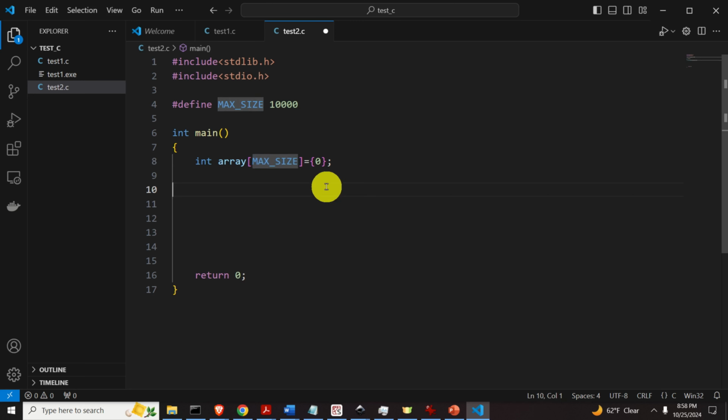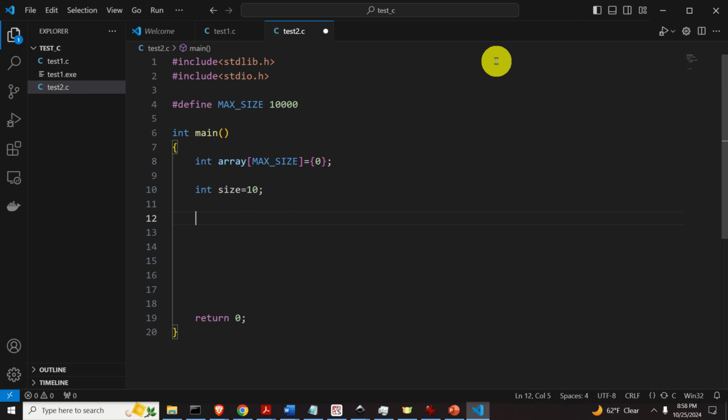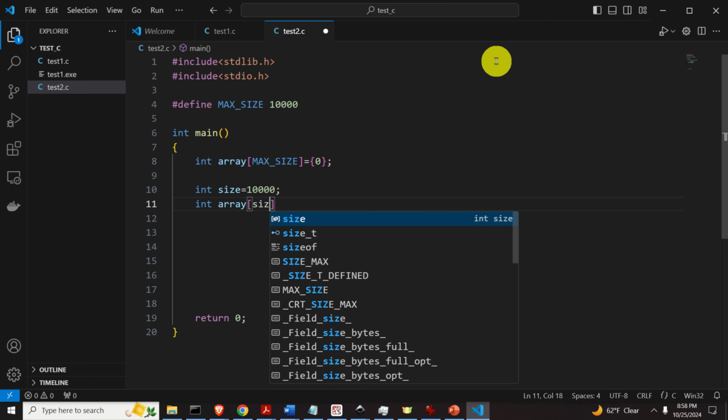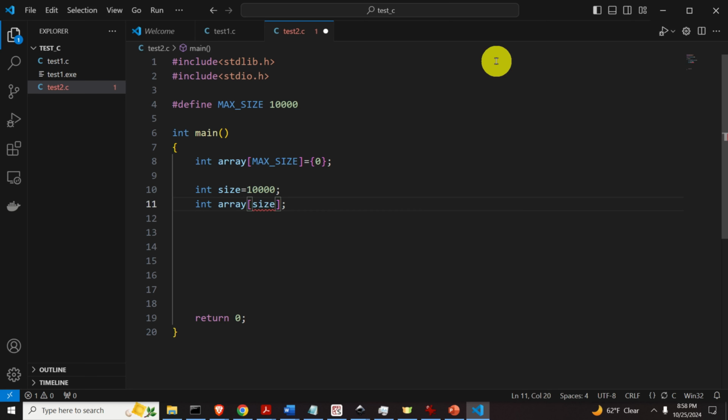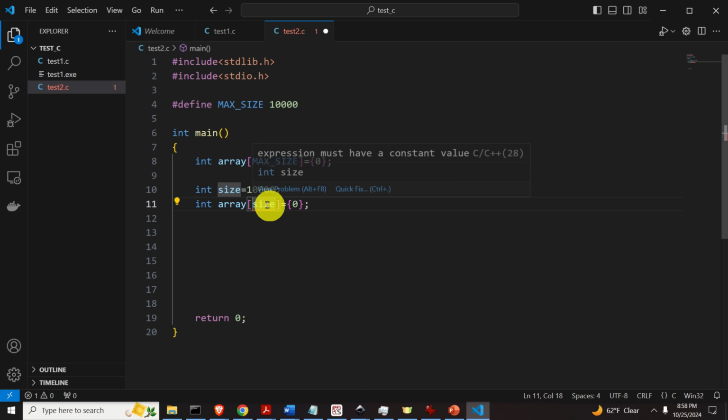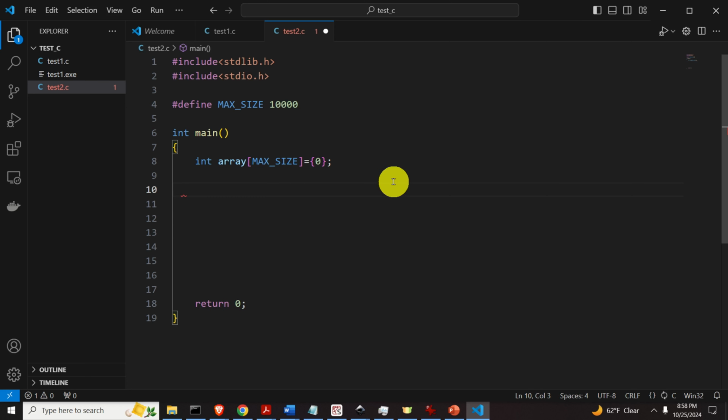Now, notice the difference between this type of declaration and the declaration that looks like this. For example, another way that you could try is this: int size = 10,000, and then you can say int array[size]. As I mentioned previously, this will create a compilation error. You cannot do that because this size is not const, and it cannot be used like this. Instead of doing this, and to avoid the compilation errors, I am defining MAX_SIZE over here. And then I can type something like this.